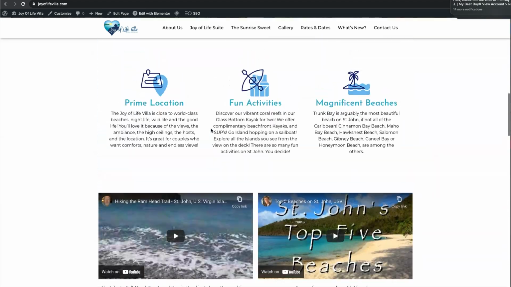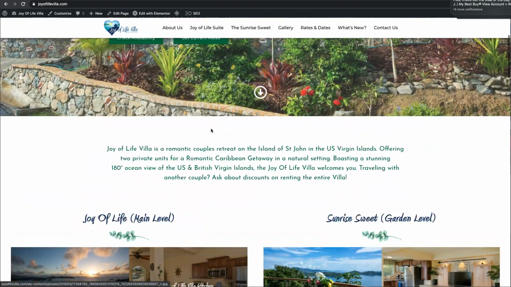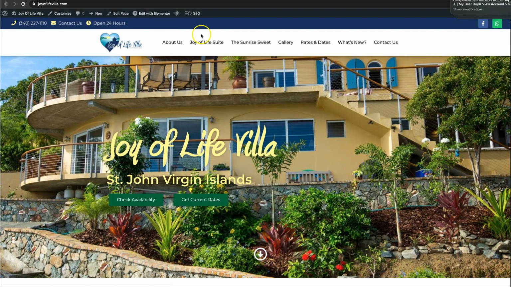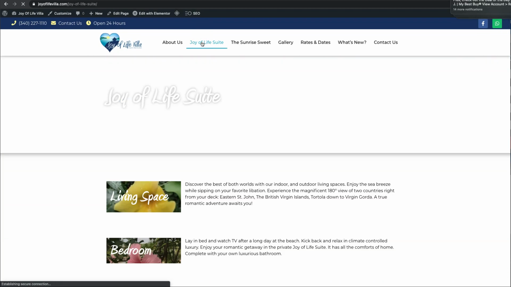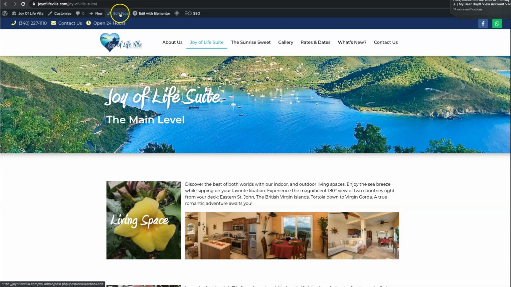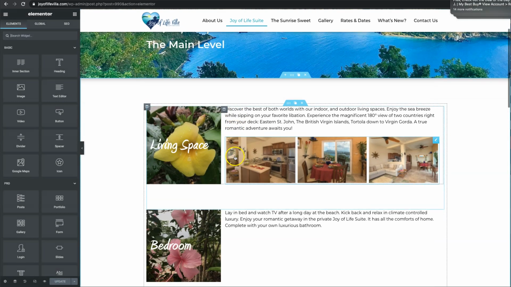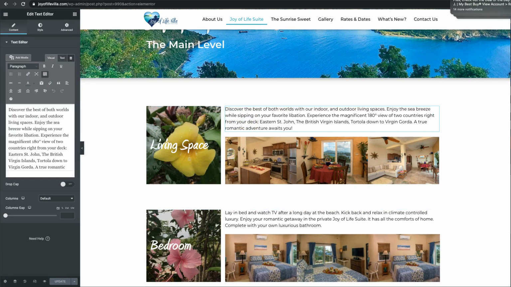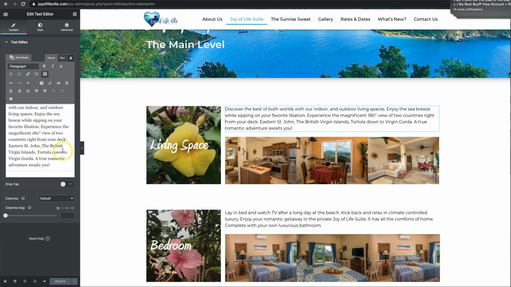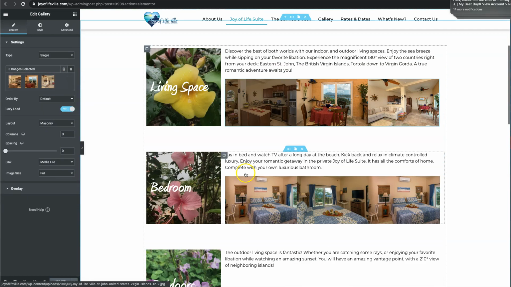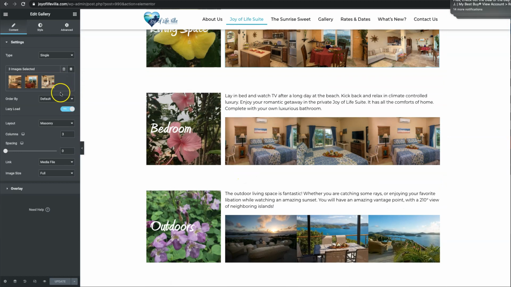And that's pretty much it. So you want to edit the Joy of Life suite, same thing. Edit with Elementor. Anywhere there's text, it's a text module pretty much on this site, so you can click that. If you want to change these images, click that. Another gallery, same thing.